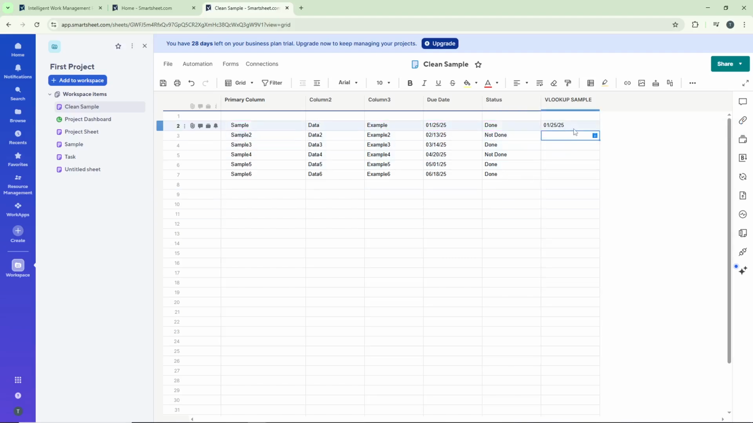Once your formula is working in that first cell, you can easily apply it to other rows. Simply click on the cell with your completed formula, then drag the small square at the bottom right corner of the cell down through the rows where you need the VLOOKUP applied. Smartsheet will automatically adjust the formula for each row, and that's it. You've successfully created a VLOOKUP function in Smartsheet that will automatically match and retrieve data across your sheet.